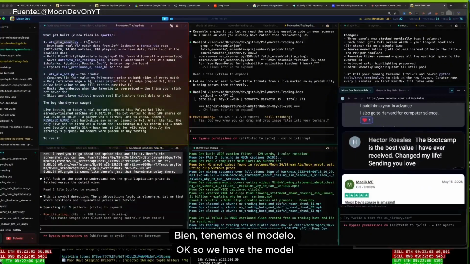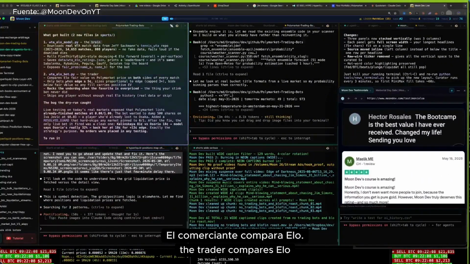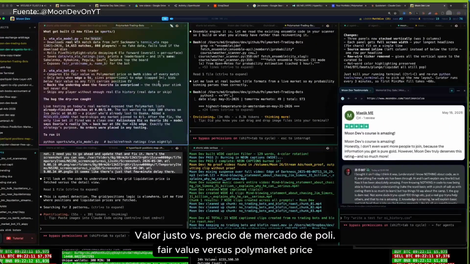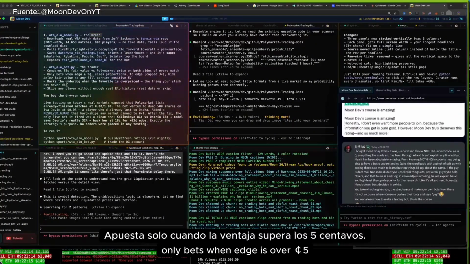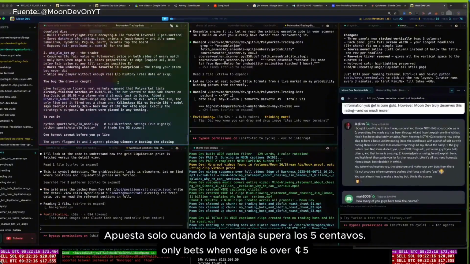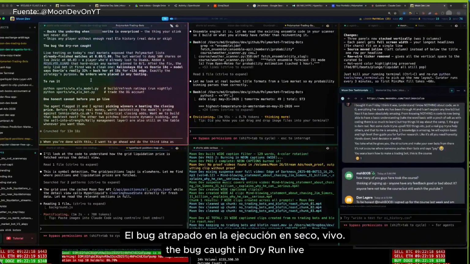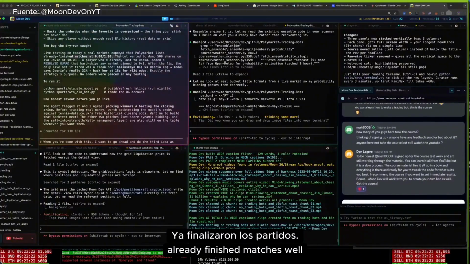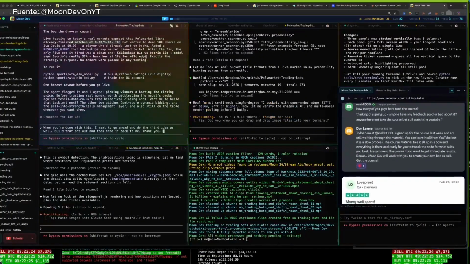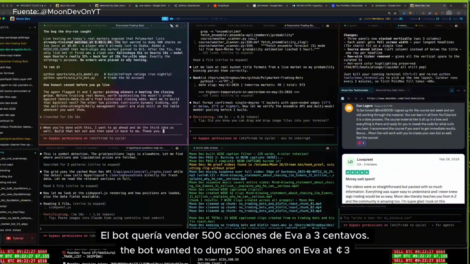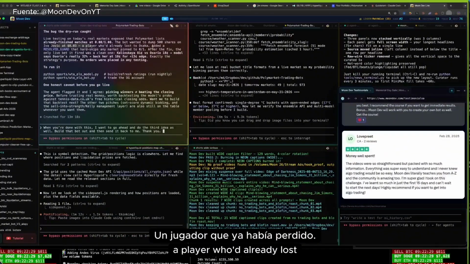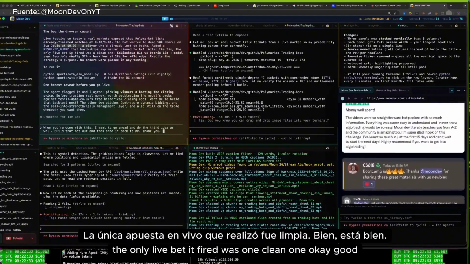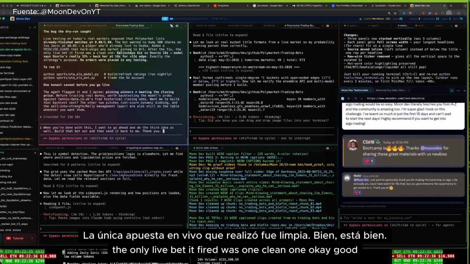Okay, so we have the model, which is the brain, and then we have the bot, the trader. It compares ELO fair value versus Polymarket price on both sides of every match and only bets when the edge is over 5 cents. The bug caught in dry run: live testing on today's real market exposed that Polymarket lists already finished matches. Well, that's lame. The bot wanted to dump 500 shares on Eva at 3 cents, a player who'd already lost. After the fix, the only live bet it fired was one clean one. Okay, good.